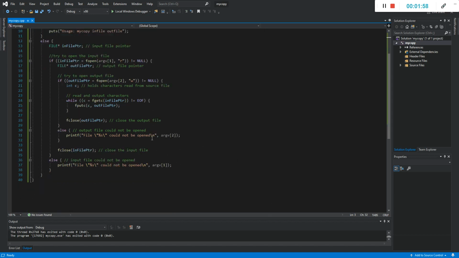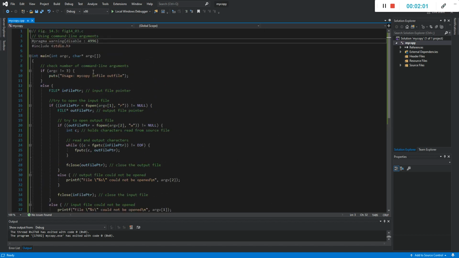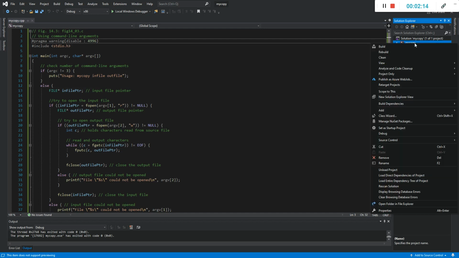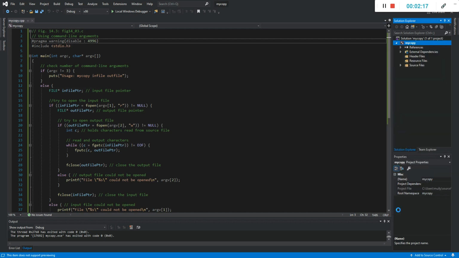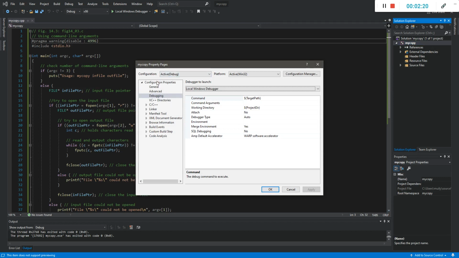So let's change that. The way to do this in Visual Studio: go to the Solution Explorer here on the right. This is the solution I have open right now, my copy. Right click, open properties, and in the configuration properties, I have a debugging option. Select debugging, and in the window pane on the right, it has a field that says command arguments. So over here I can provide my command line arguments.